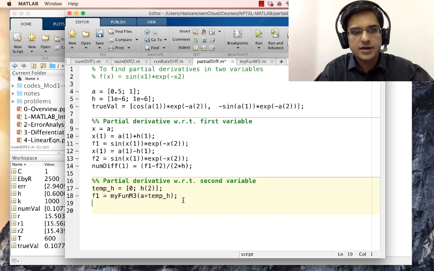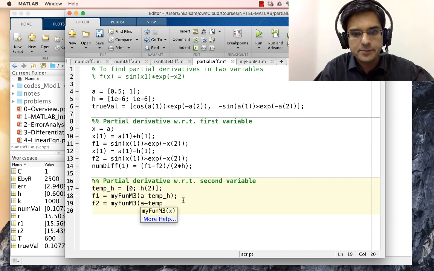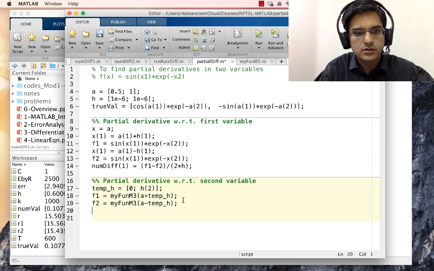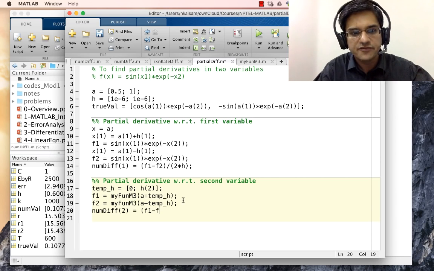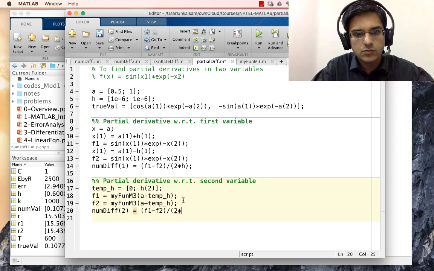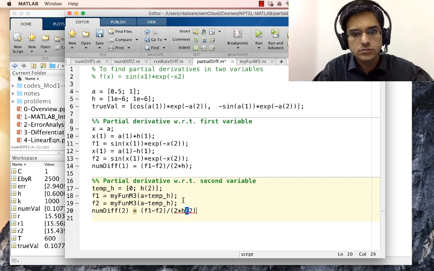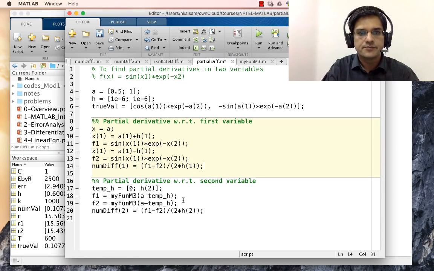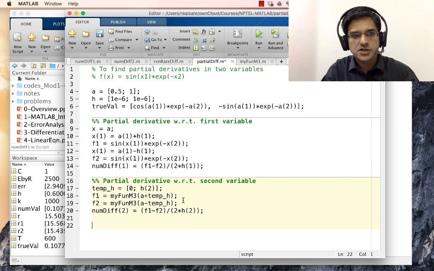Okay, and our f2 is nothing but my fun m3 a minus temp h, and we will have num def 2 as f1 minus f2 divided by 2 multiplied by h2. Okay, and the same thing that we need to do over here, this also should be 2 multiplied by h1. Okay, so these are the partial derivatives.